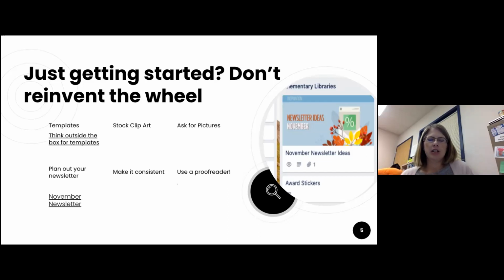Another suggestion is make it consistent. Maybe every month you have a section of your newsletter that highlights new books. Great. That is something you no longer have to think about. You just have to go get those new book pictures and add them in. Or maybe every month you make sure you take 2 pictures of you collaborating or teaching or doing a fun thing in the library. That makes it easier for you that you're not constantly starting all over from scratch every time. You know that you have these boxes to fill and you just need to fill them again.